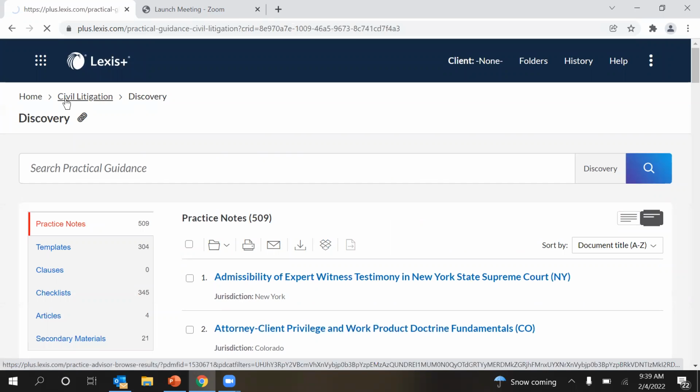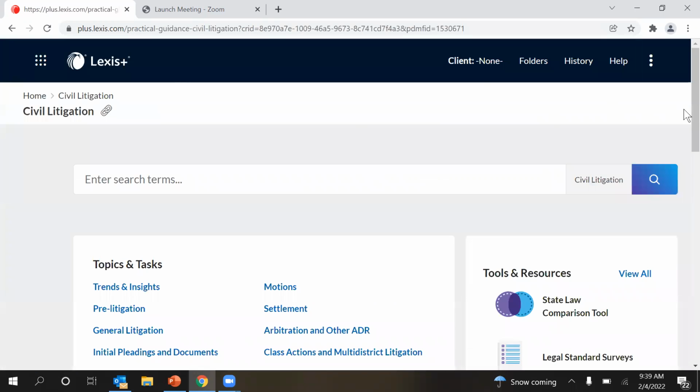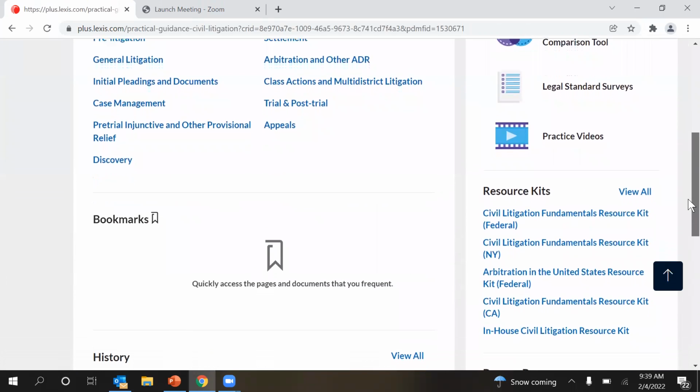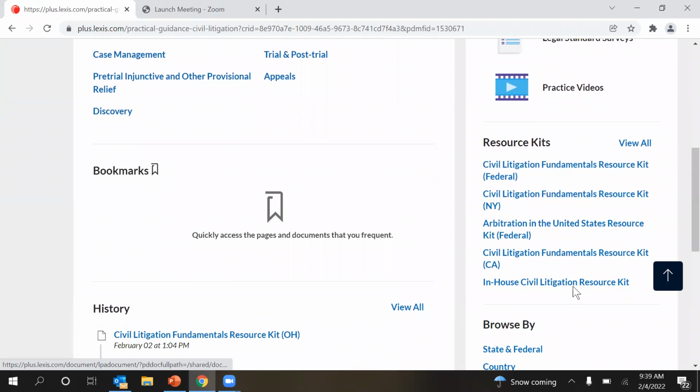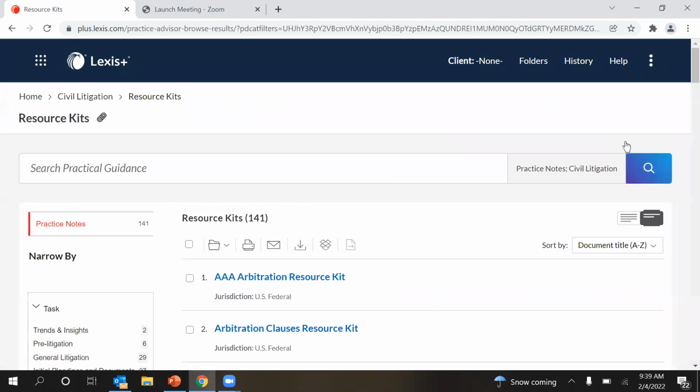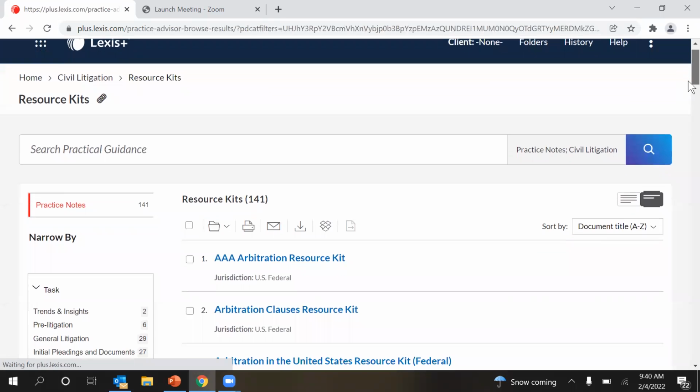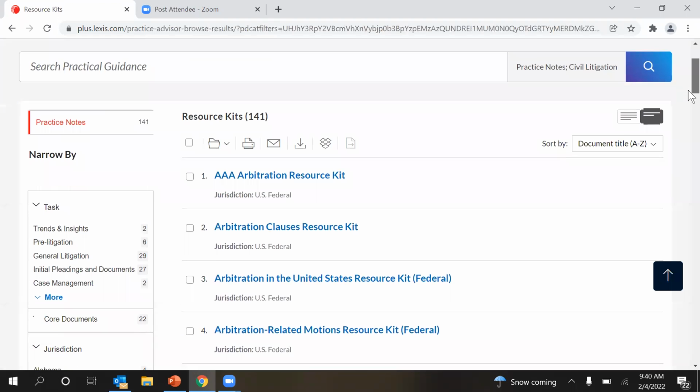Another thing to point out about the practical guidance is we also offer resource kits. What's nice about resource kits is we have them for every practice area. They're essentially one page that houses all your content on a particular task within a practice area for you. This is great for newer attorneys. This is also great for seasoned attorneys where maybe you just need a refresher on a particular task.